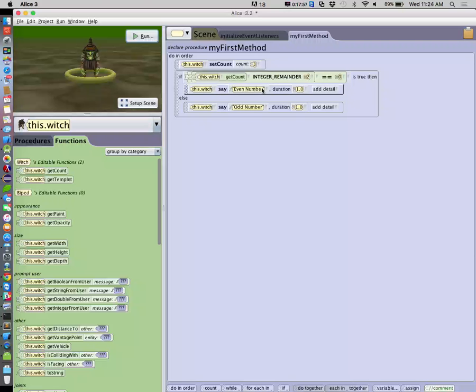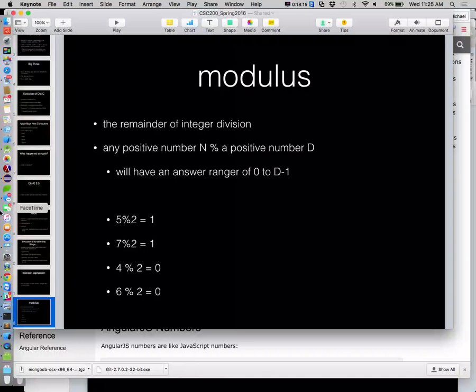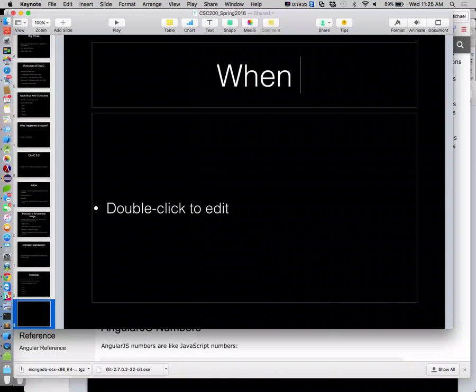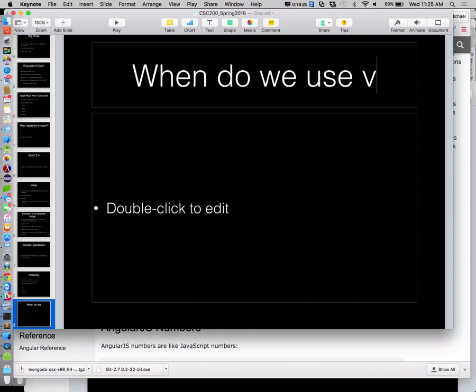Then we're doing it this way, where instead of storing this logic inside of a variable, we're just asking the question directly. We're saying, if when I do the integer division and I look at the remainder, it's equal to 0, then print out even number, otherwise print out odd number. And we've seen that we get the same result in our code right now, right? So the question is, when do we use variables?